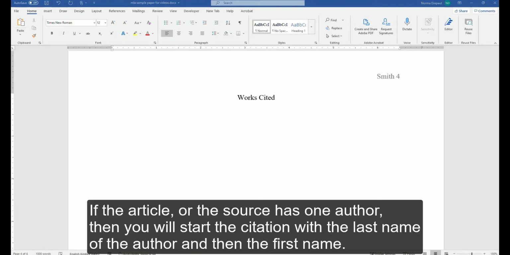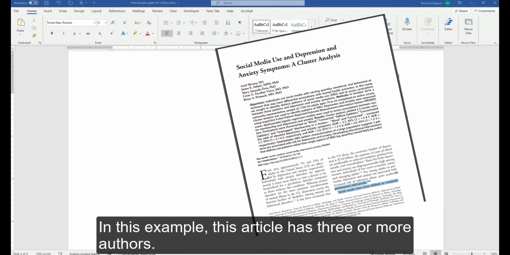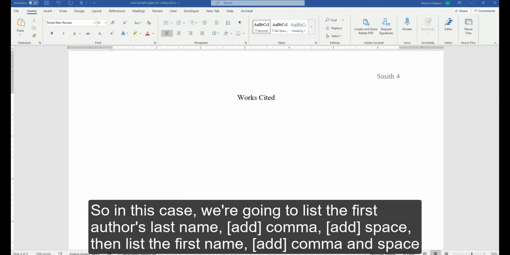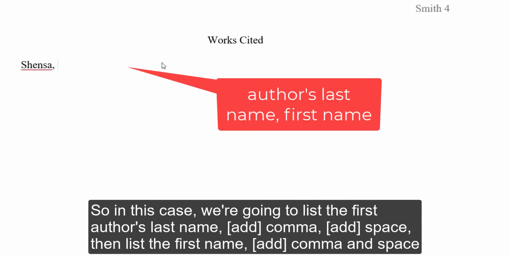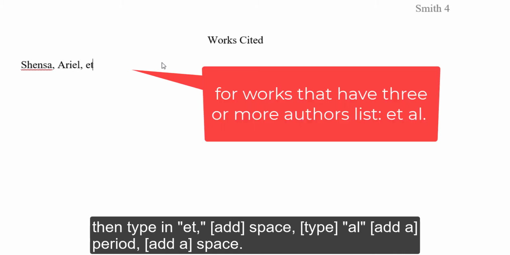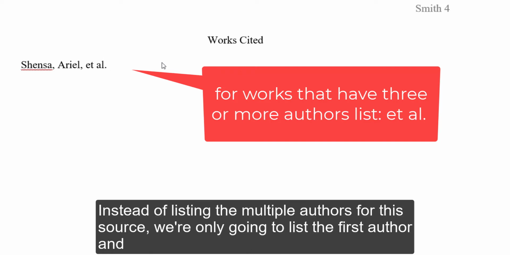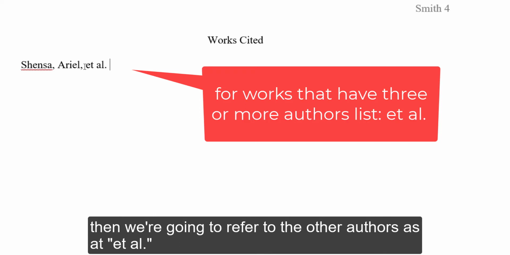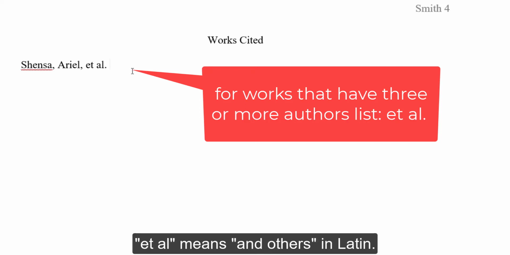If the article or the source has one author, then you will start the citation with the last name of the author and then the first name. In this example, this article has 3 or more authors. So in this case, we're going to list the first author's last name, comma, space, then list the first name, comma, space, then type in et space al period space. Instead of listing the multiple authors for this source, we're only going to list the first author, and then we're going to refer to the other authors as et al. Et al means and others in Latin.